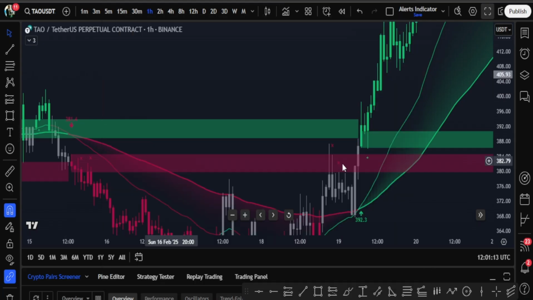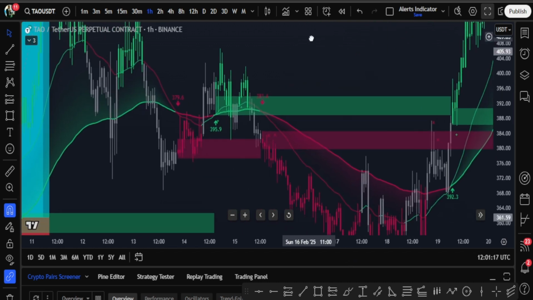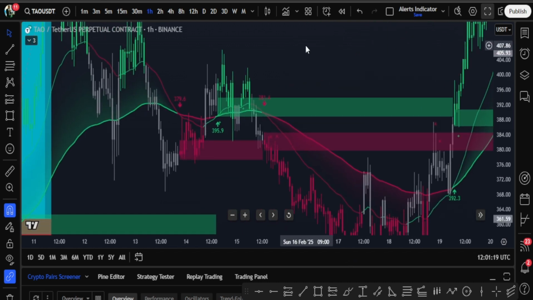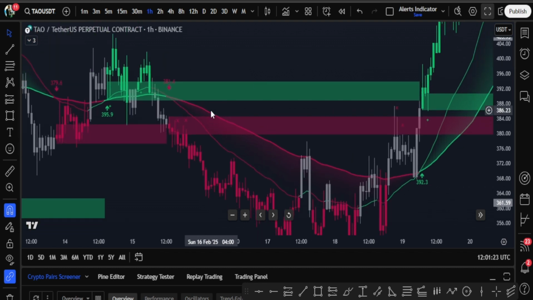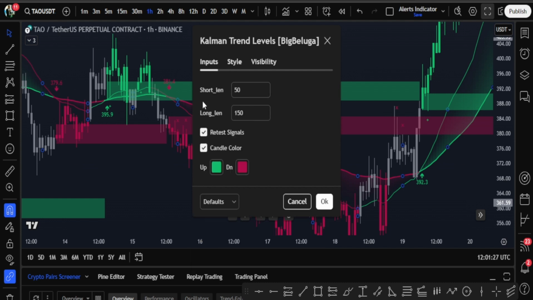So once you add the indicator to your chart, we're using the default setup. Remember, I said I use mine on the 1 hour time frame, but you can try it on any time frame that works for you. If I double click on this indicator, on the input option, we have the short length, which is 50. That's the default setup. I did not do anything right there. We have the long length, which is 150.